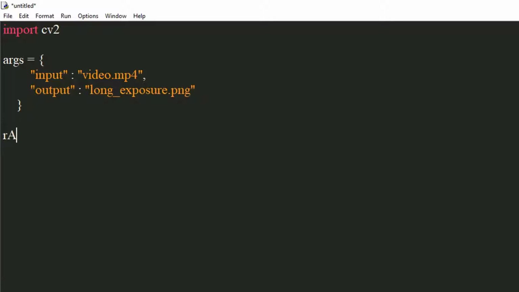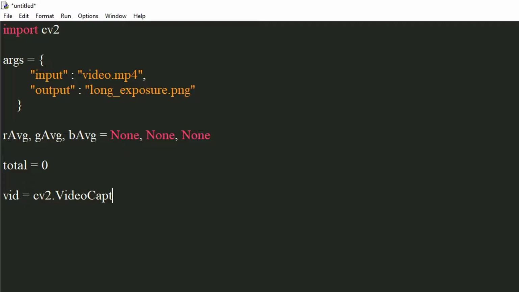Declare three variables, rAverage, gAverage, and bAverage, with their default values set to None. These variables will contain the computed average values for the RGB channels of each frame of the video. Declare a total variable with its default value set to 0. Let's read the input video from the provided path. We will use CV2's VideoCapture function for this.